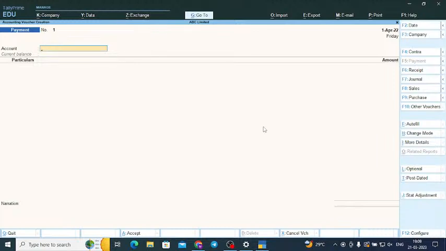What you are seeing on the screen is a payment. You can see it in the top corner. It is a payment. So I have to choose receipt, either through the mouse or through the shortcut key. What is the shortcut key? F6. You are able to see F6 Receipt. Good to go. So I press F6. My transaction is selected as receipt.